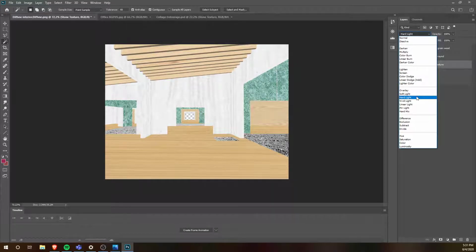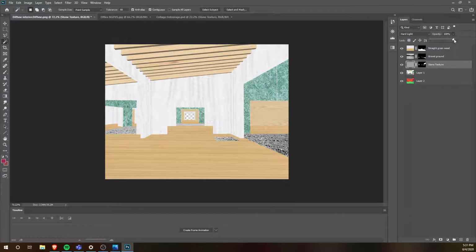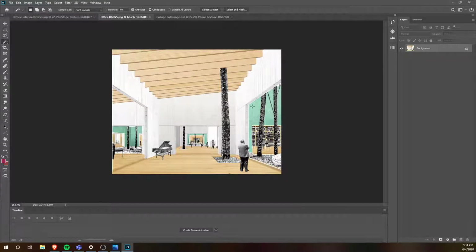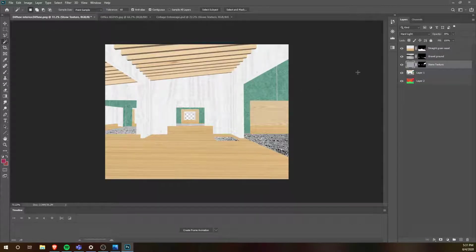Yeah, that's not bad. And then you just use opacity to control how intense you want that to be. So, something like that is maybe not too bad. Or maybe the scale is a little big on the stone. You could scale it down and perfect it. But for now, this looks pretty good for us.